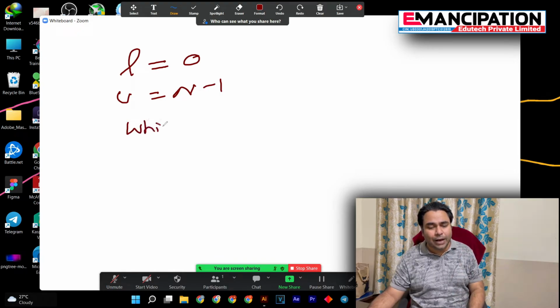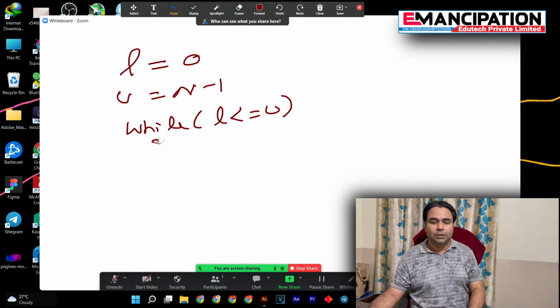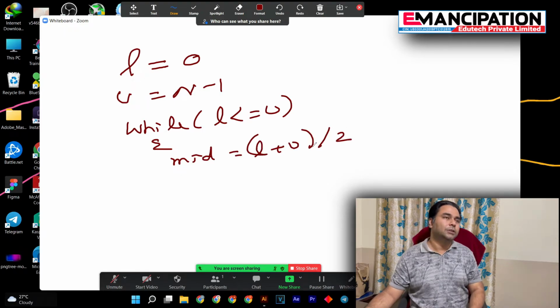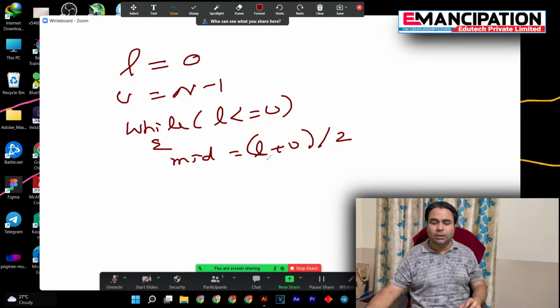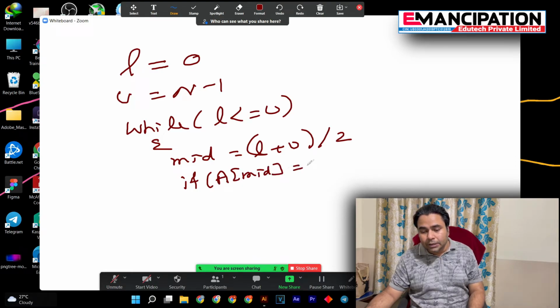The condition that I will monitor is L is less than or equal to U. I can go till U, but I cannot cross U. Within that, I will write mid is equal to (L plus U) by 2. So I got the mid value. Then I will check: is A[mid] equal to item?